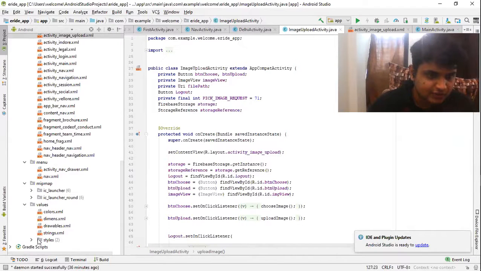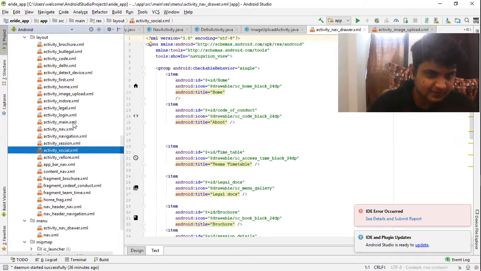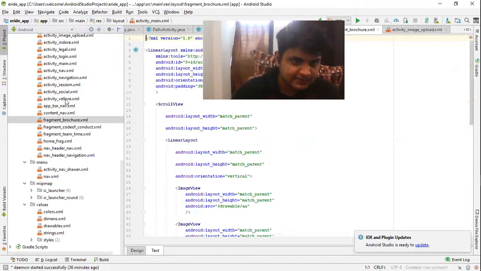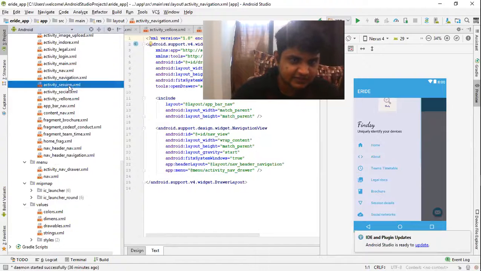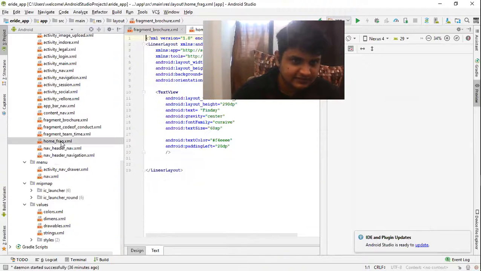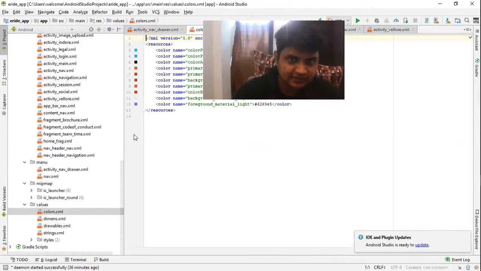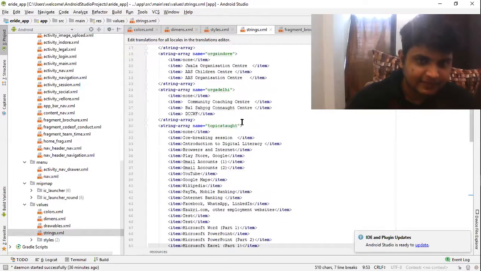And now I'm going to show you all the menus, the XML part. These are all the XML files which I have done. There are many XML layout pages over here. As you can see, there are brochures, activity, session, and navigation. This is a navigation bar, content navigation bar, and fragment brochure. Many things are there. In colors, you can see I've used many colors over here. In dimensions, there are some particular dimensions. And in strings, I've used many strings over here.